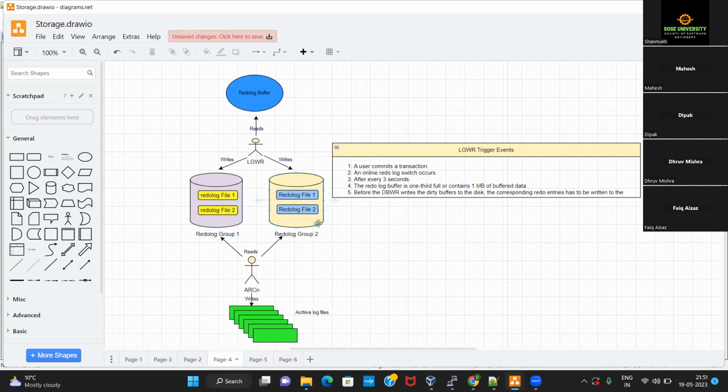Now, what we can also have here is, say, the second redo log group having three redo log files in it. Okay.